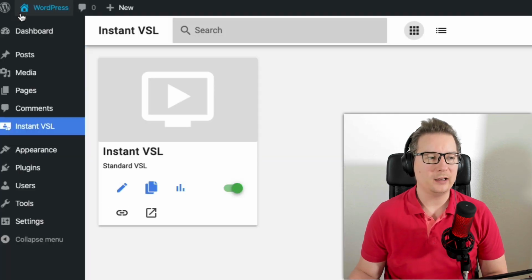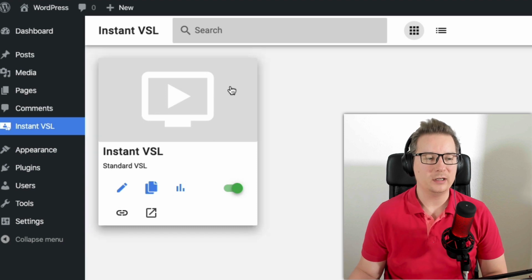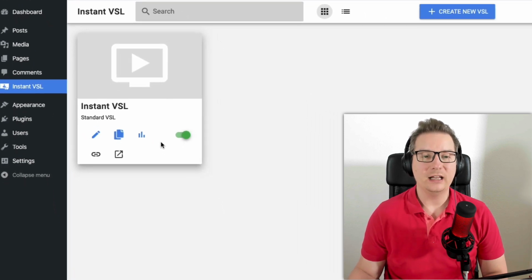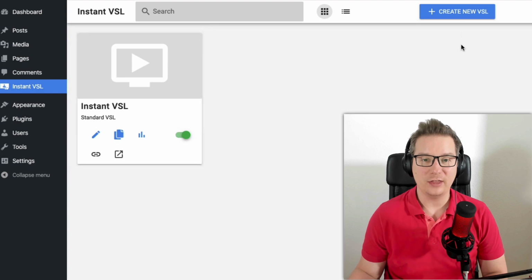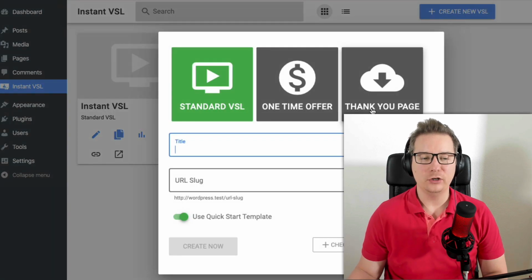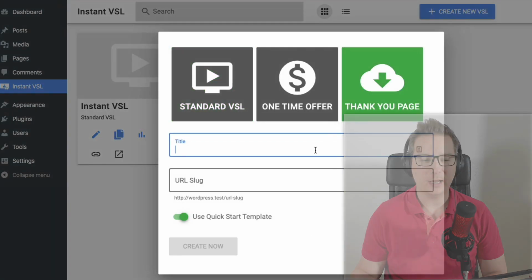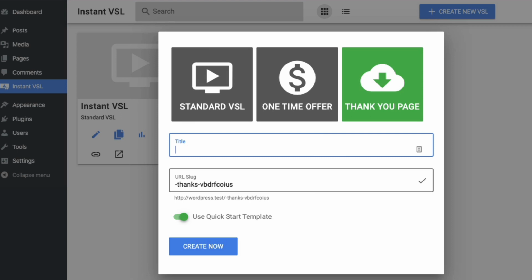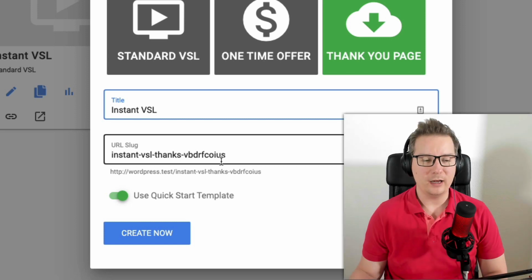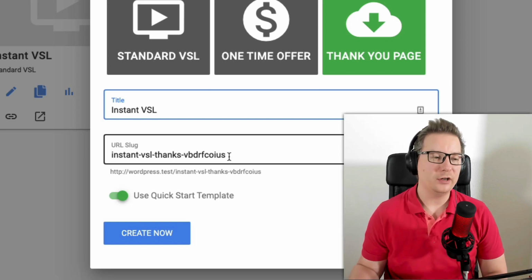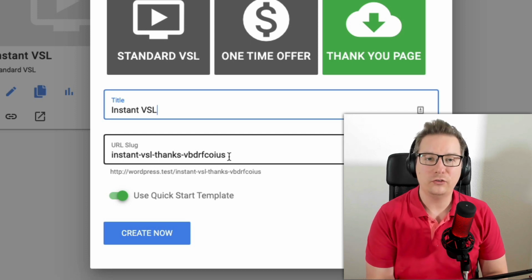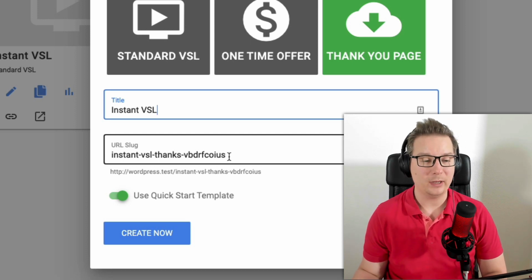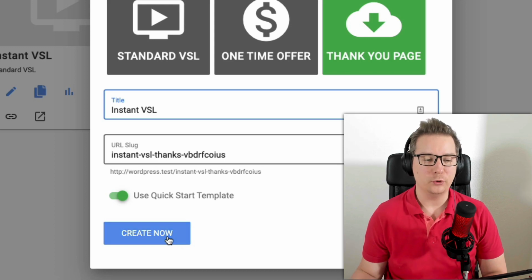Now, if I go back to my homepage here, in the instant VSL, we can see we've got our page here. Let's go ahead and create a thank you page. So creating a new one here, I'm going to select thank you page. And this thank you page is for my instant VSL. You can see it creates a private URL slug. It also does some other tricks in the actual HTML code where it tells search engines, please don't list this page. It does all of that for you automatically.